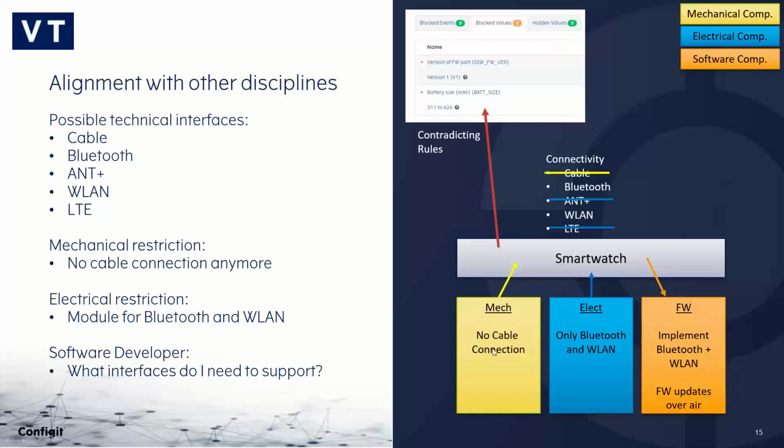That means if there are contradicting rules between mechanical and electrical rules, then we can find that in the modeling environment, and with the help of the explain why functionality, we can also help to find the right rules and start discussing and fixing it way before you maybe go into prototyping or releasing. So that way we can accelerate the alignment between the disciplines, and the communication and collaboration.